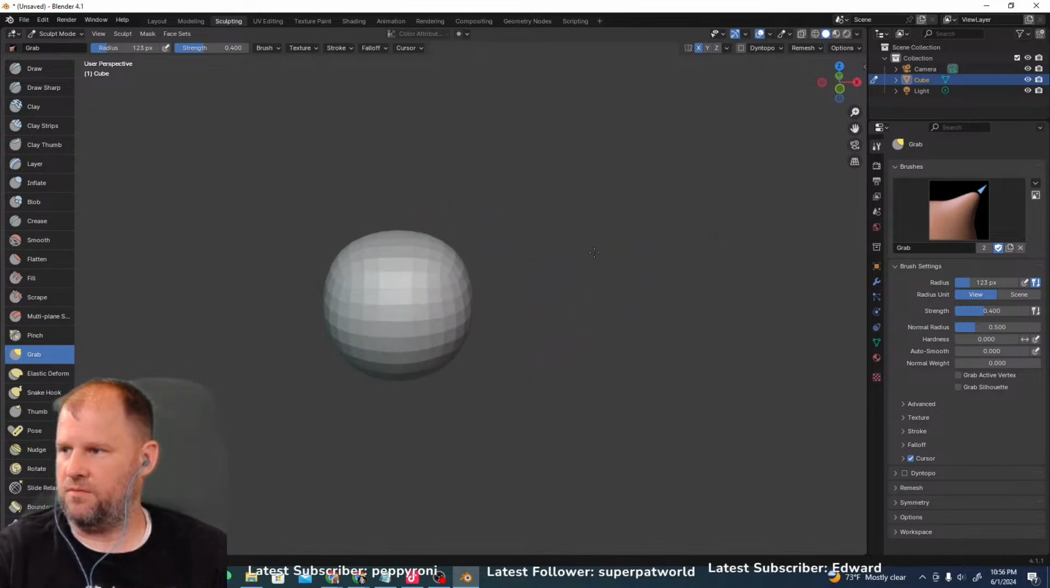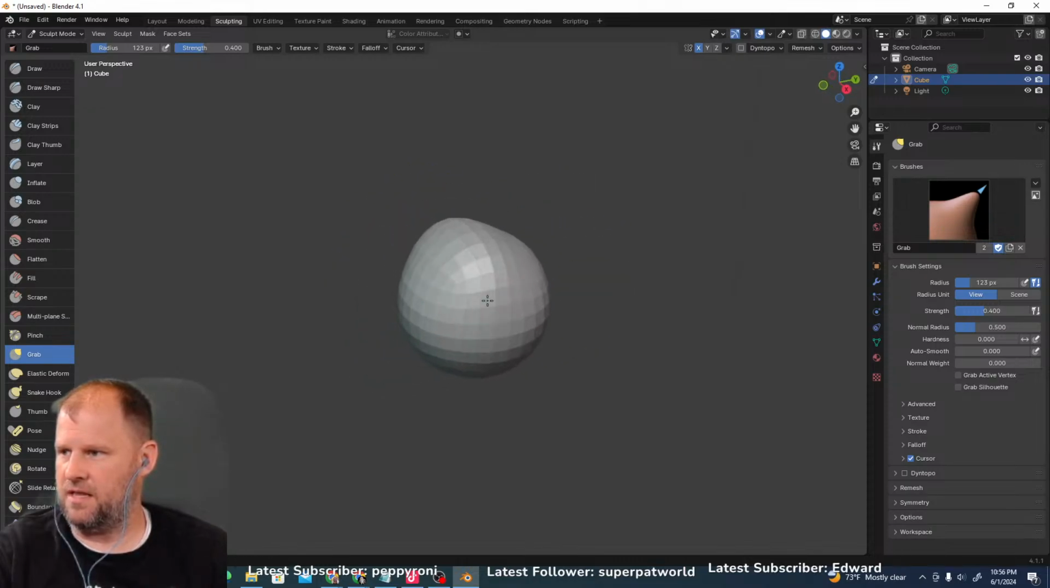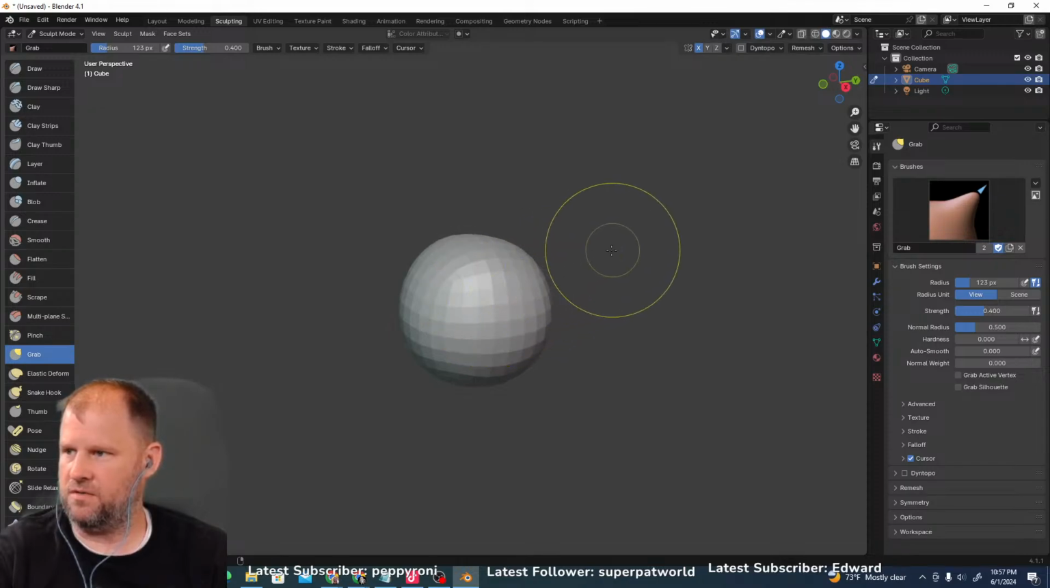All right, well, we'll just start with this. We're going to start shaping out the face. We're going to make a stylized head, I guess. Okay, I don't think I want to do that.